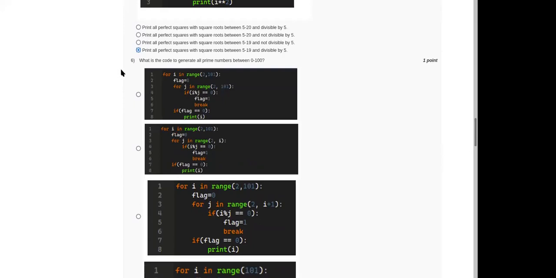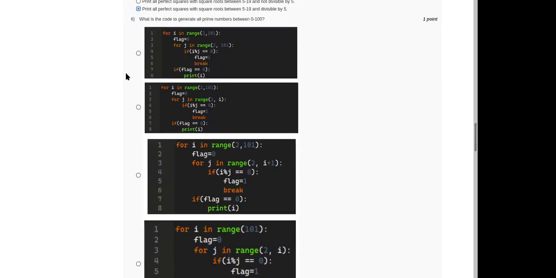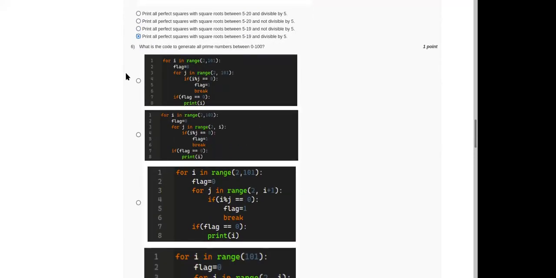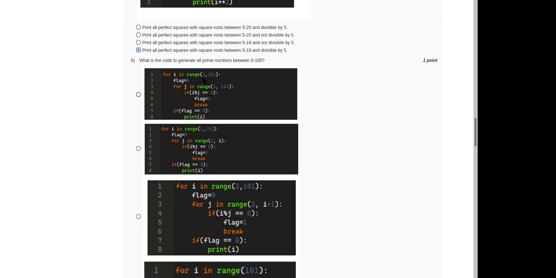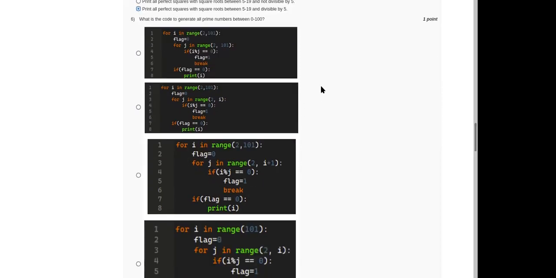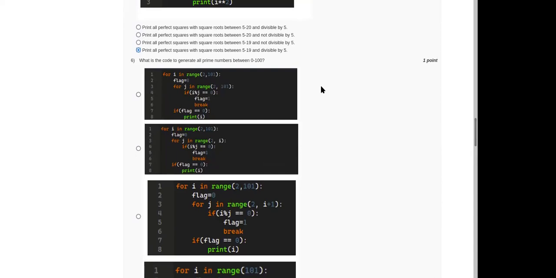The sixth question says: what is the code to generate all prime numbers between 0 to 100? I hope you have already gone through this concept in various languages like C, C++. This is a basic concept. So what will we do? We will start from 2, because 0 and 1 are not counted as prime numbers, as you all know. So we will start from 2 and put the range as 2 to 101. Why? Because we have to include 100, as the question says.